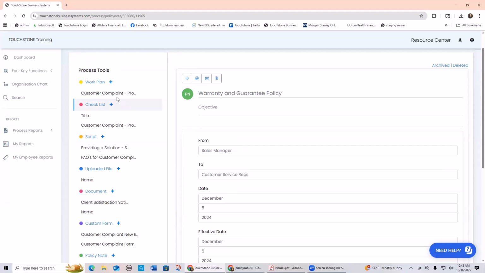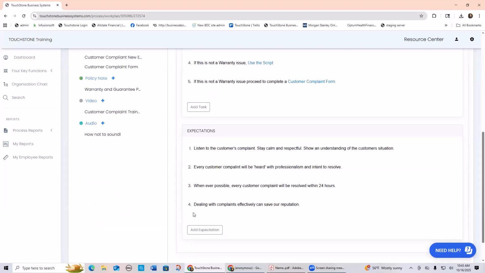If it's just something people need to know about the process, always remember that you have the expectation section of the work plan. So listen to the customer's complaints, stay calm and respectful. Every customer complaint should be resolved in 24 hours. So this is important, right? It should be resolved in 24 hours, but I don't think I'd make it a policy. Again, these are all preferences to a certain degree. So if you felt like that was policy worthy, then put it into the policy. But remember, you have this section too to put in things that are important.